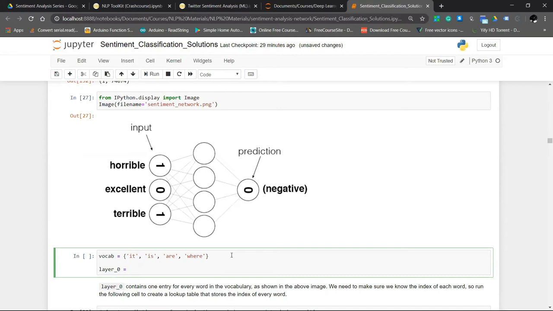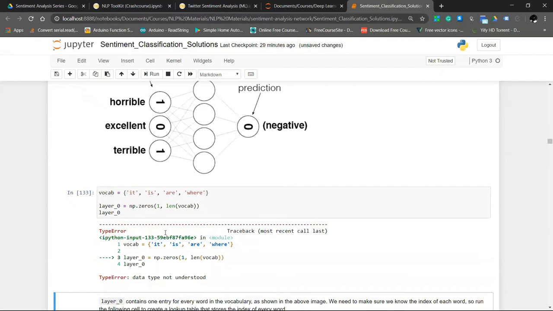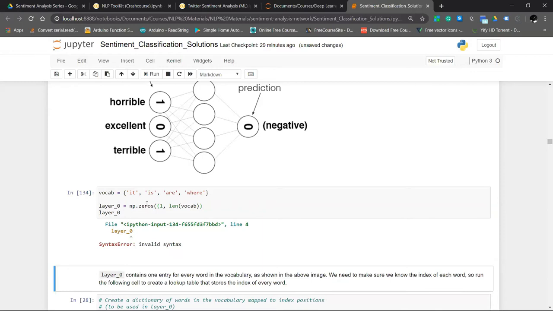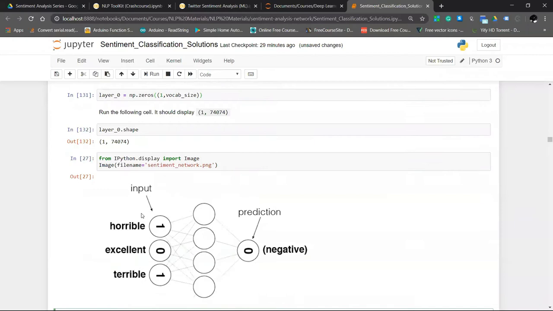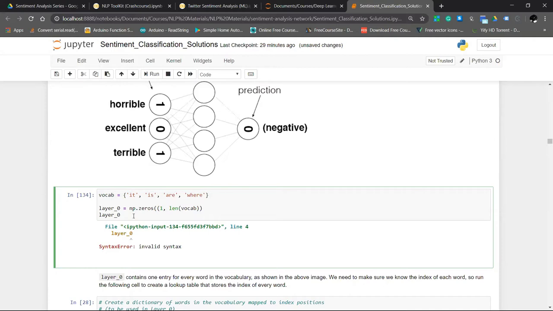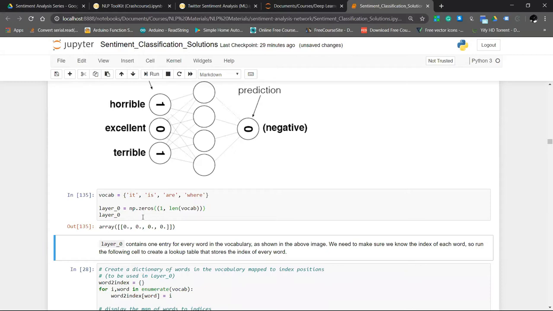So let's just say np dot zeros, one comma length of vocab. Okay. Empty dot zeros. Invalid syntax. Oh, did I make a mistake here? Okay. So now we've created a layer zero.